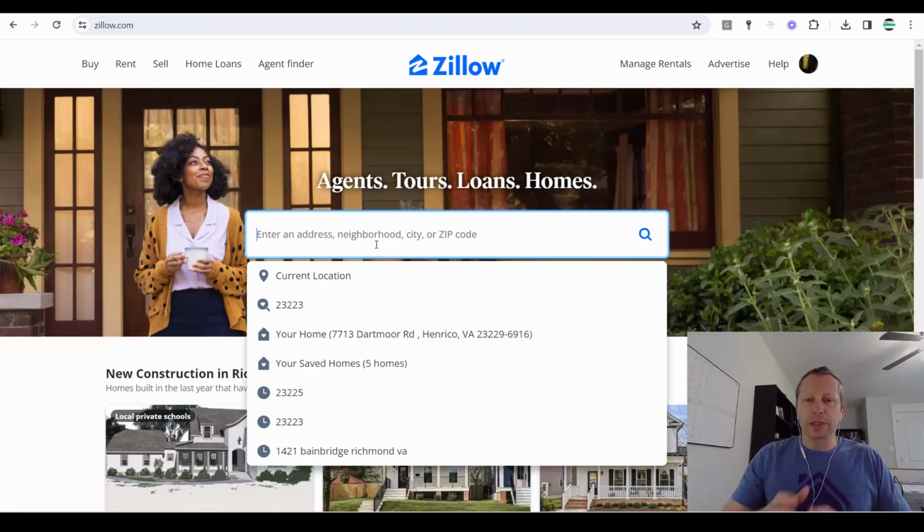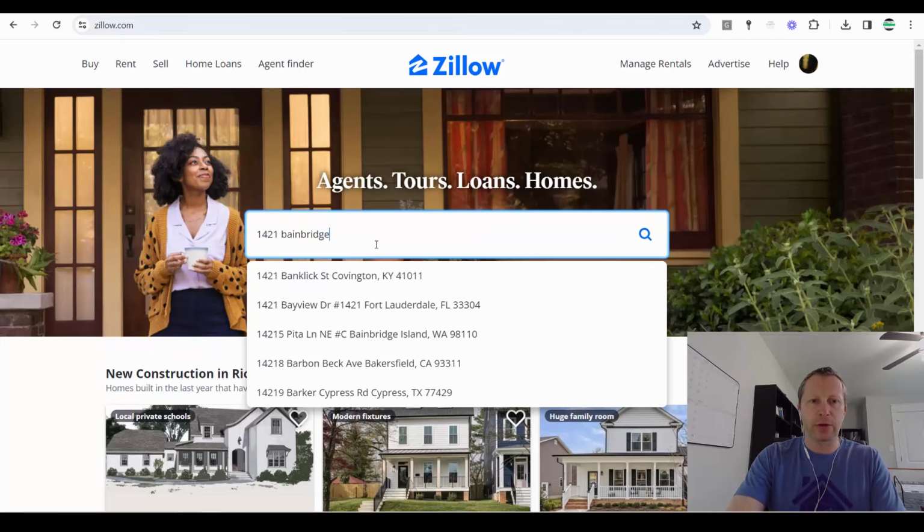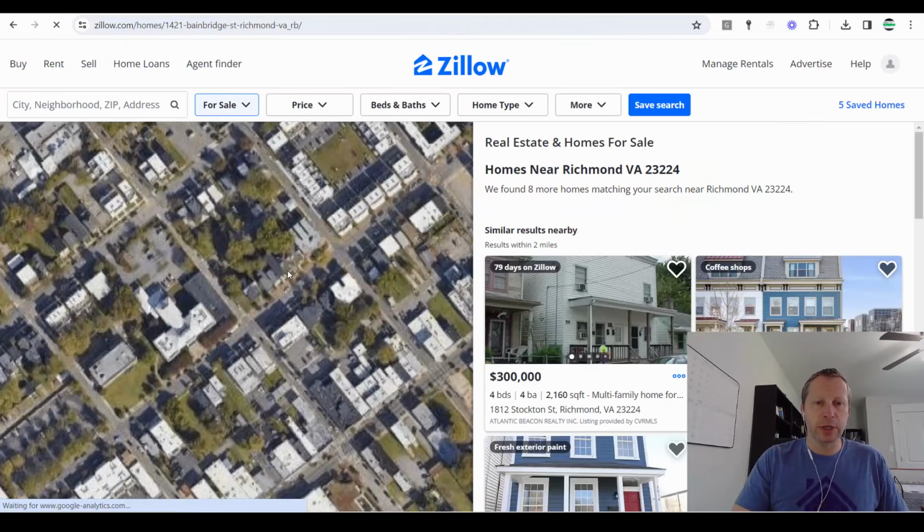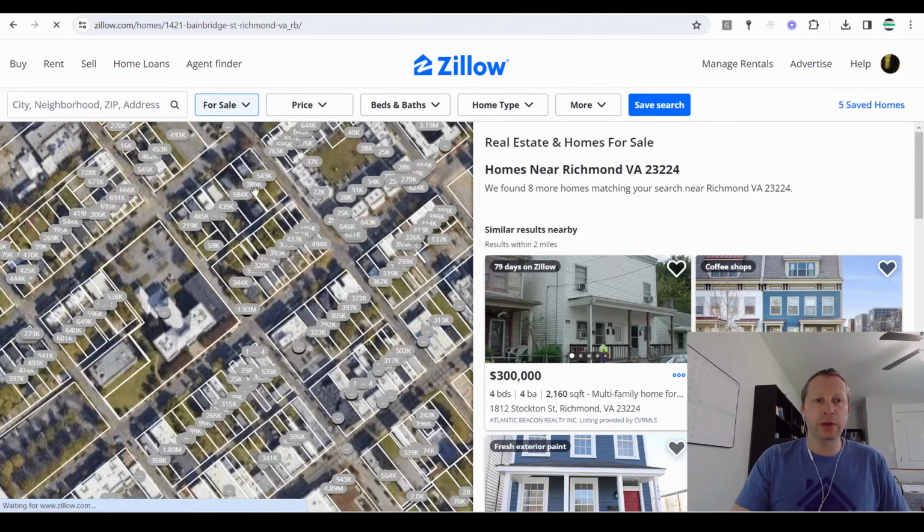So Zillow to me is a place where I can just get a feel for the area. It's not where I really go to get data. So for example, I'm building a project here right now, and if I were to be researching this area, I would go to this address, I would look at this neighborhood, and I can just surf around and get a feel.